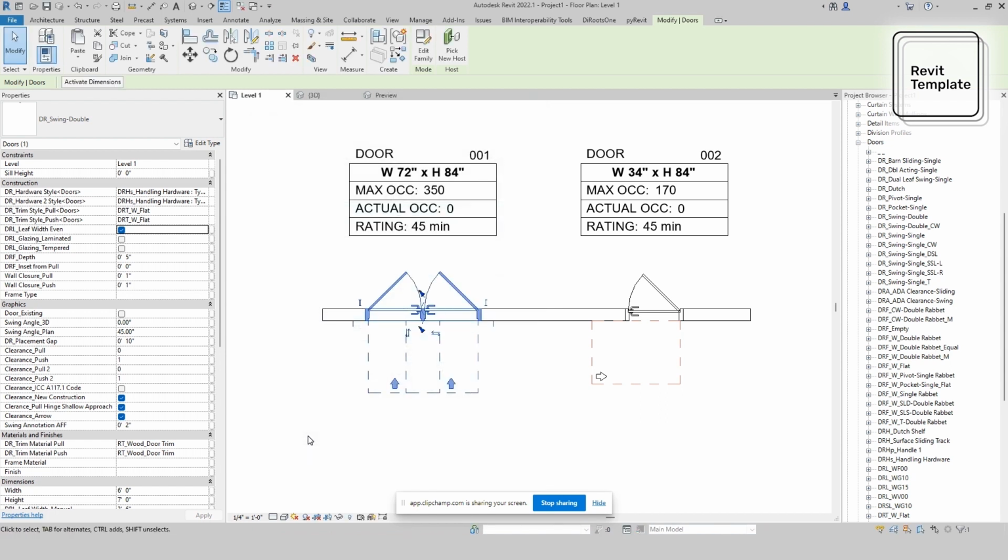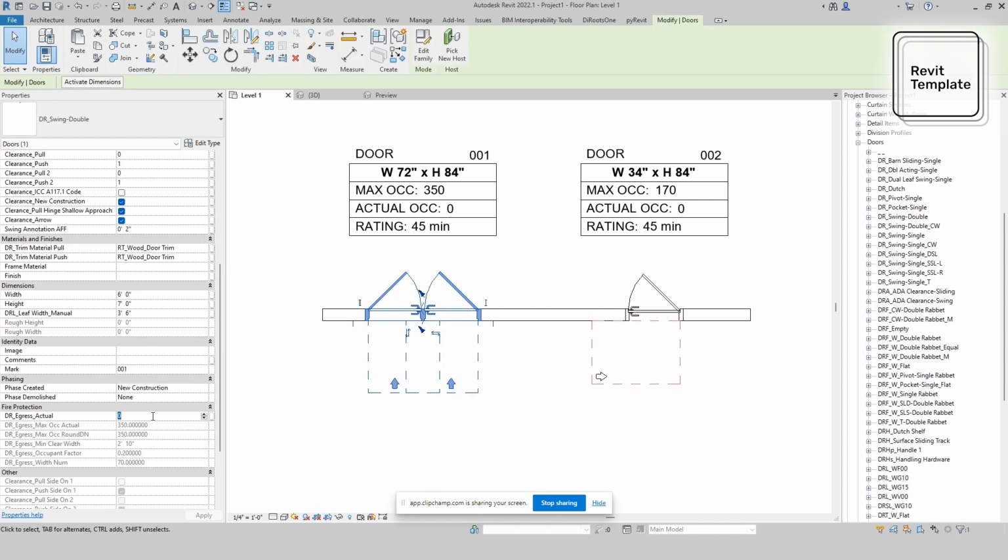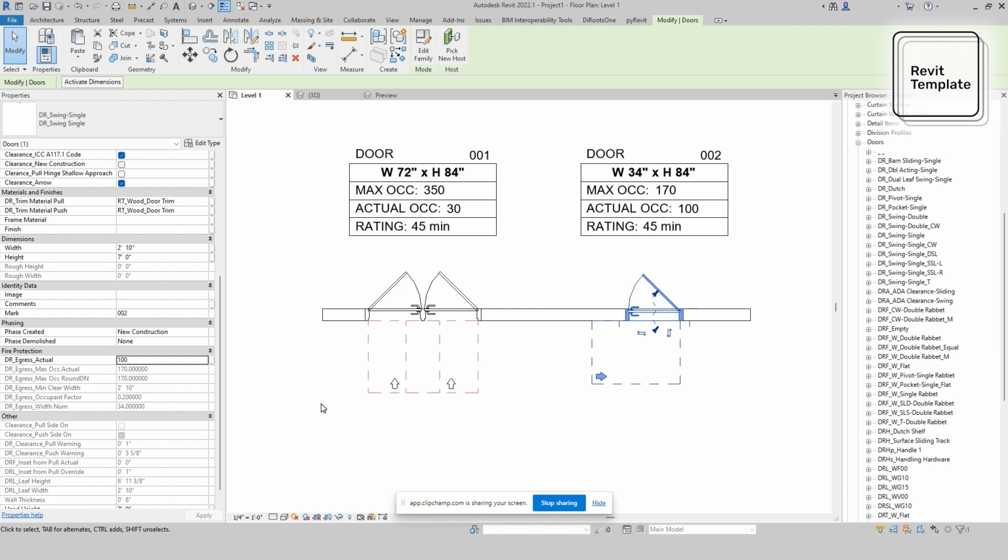Users can also assign actual egress occupancy counts for each door and coordinate with our included tags. We will go over these in a later video. This feature can be further enhanced with additional view filters to identify specific assemblies. In the next video, we will go over graphics and object styles.